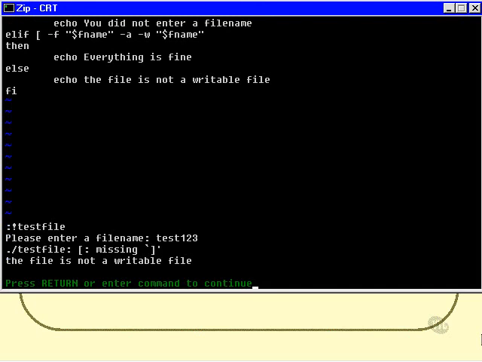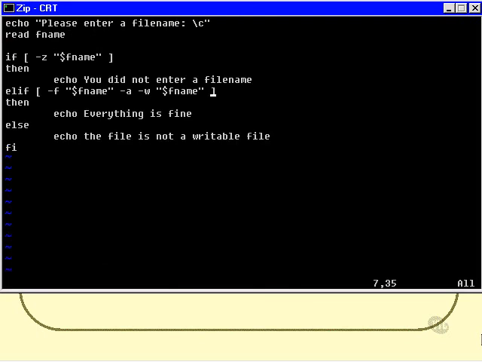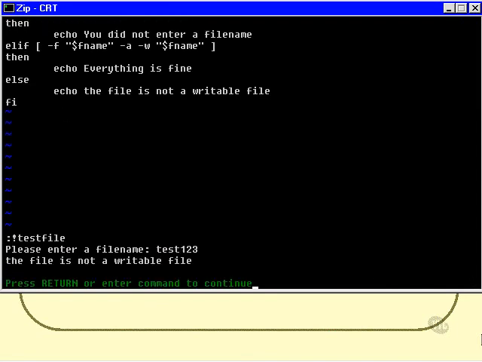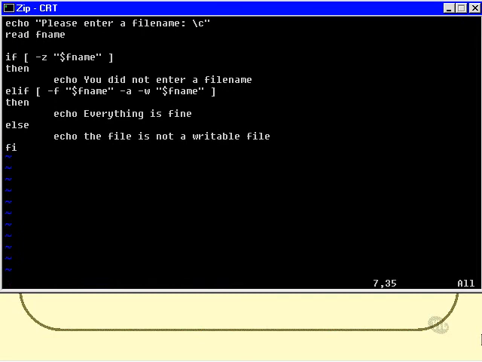Now, notice there, missing close square bracket. So I'll run it again, and this time I'll put the square bracket in like that and execute that. Test 1, 2, 3. The file is not a writable file, that's fine, but notice that I did not get an error message, which means of course that the closing square bracket fixed the problem. Now, why do you suppose that they've invented this particular curious alias for the test program?